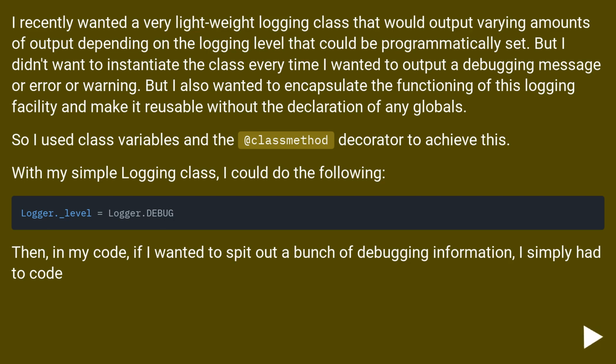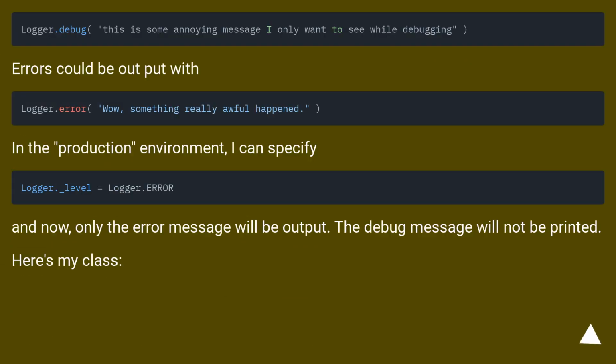With my simple logging class, I could do the following. Then, in my code, if I wanted to spit out a bunch of debugging information, I simply had to code it. Errors could be output with a different call. In the production environment, I can specify a different level, and now only the error message will be output. The debug message will not be printed.